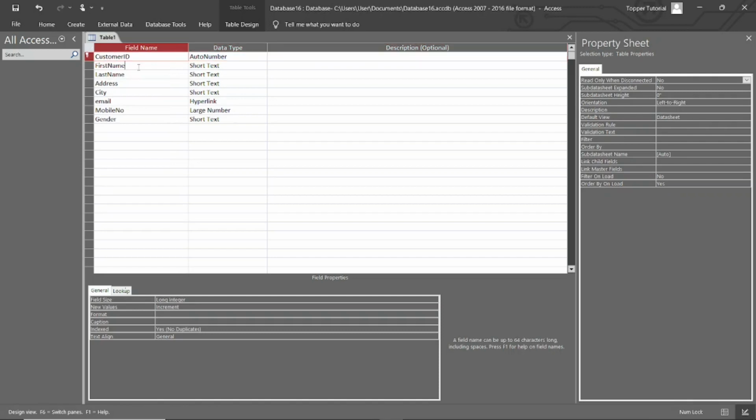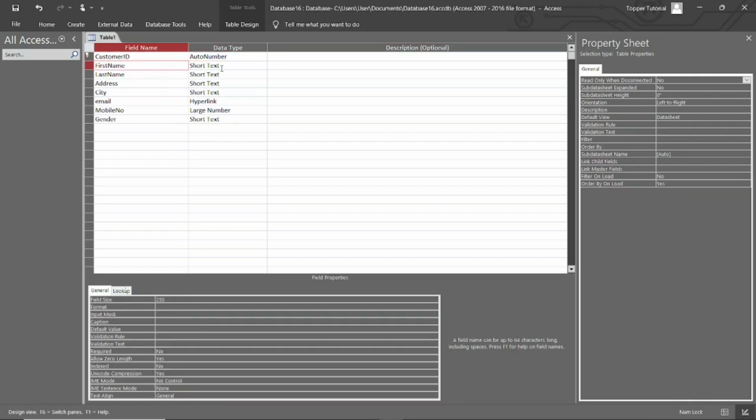Then, I have defined the first name of the customer and set the data type as short text, because 255 characters are more than enough for a first name. I also set the Required property to yes, because a customer should have a first name and the system will not allow entering a record of a customer without his first name. Then, I define last name, city, and address of the customer. I have chosen the data type as short text and the Required property as no. It means the system will accept the customer record without his last name, address, and city.